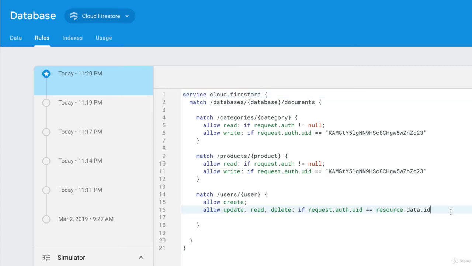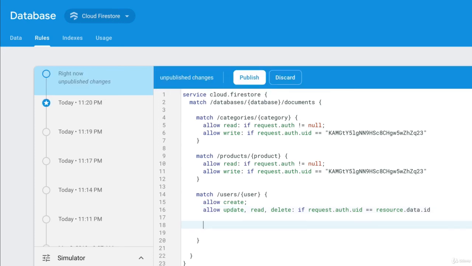Very good. Finally, we have one more collection, and that is our favorites collection, which is a sub-collection of any given user. And so what we can do is actually nest match statements. At this point, we're already in a specific user, okay? So we can go ahead and match to our favorites collection from right here.